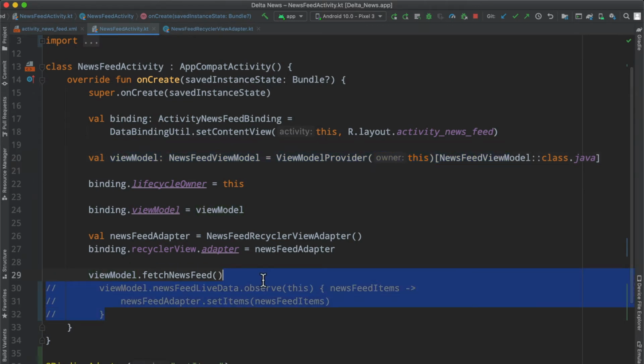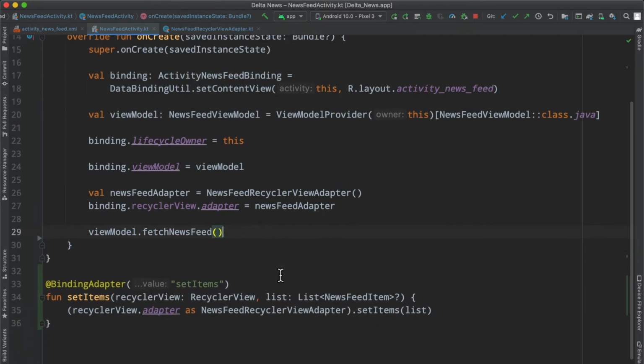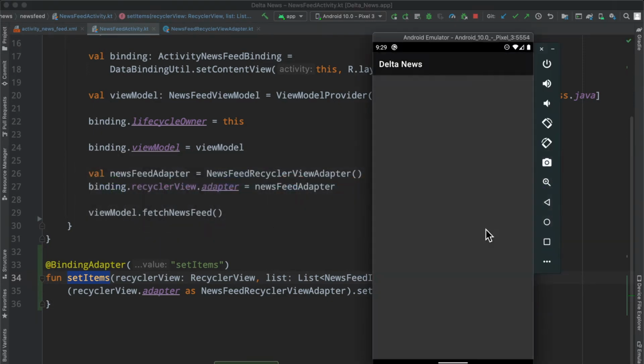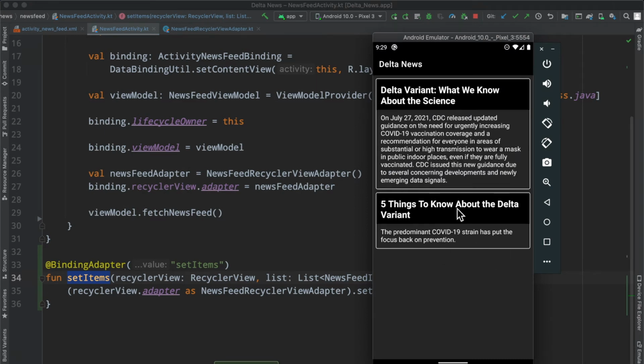We can actually delete this right here, so we don't need to observe anything explicitly. That is happening for us behind the scenes because we've attached the lifecycle owner and the view model to the data binding instance. Now when we go ahead and rerun it, the system is going to invoke set items when there is something inside of our live data in the view model. And when we rerun things here, we see that there was nothing there at first because obviously it's loading, and then everything snaps back into place as we would expect.